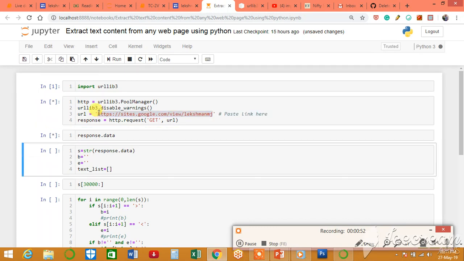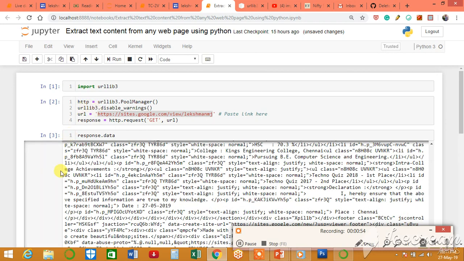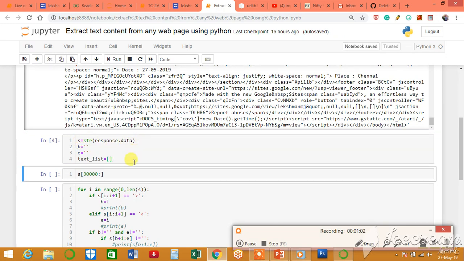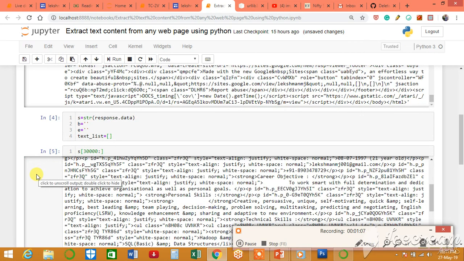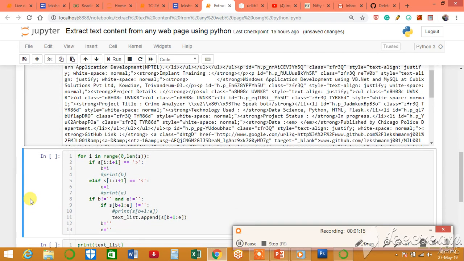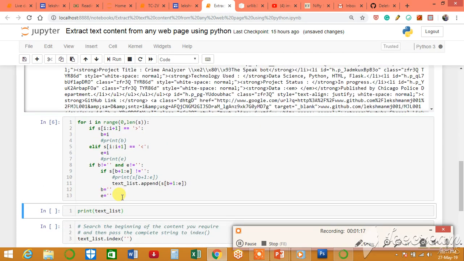Now let's view the source code of the target page. In this fourth cell, we convert the downloaded data into a string using the str function. At this point, it is noticed that all the content displayed on the page lies between the greater than and less than symbols, and therefore the code in the fifth cell extracts the content that lies between each greater than and less than symbol. Now let's view the extracted content.